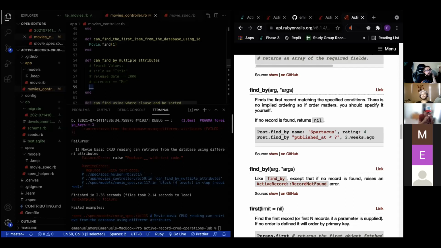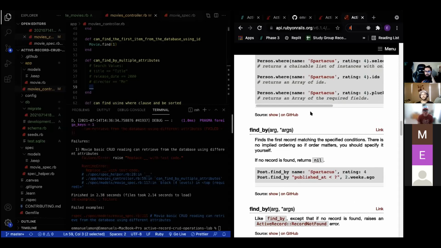I figured they would give a parameter to find the first item from the database using ID, parentheses ID, but they don't do that. So it passes. This is a test thing, right? Technically it passes because you're saying find one and it's going to find the first thing there, but they're saying specifically find it by the ID. So you got it to pass.